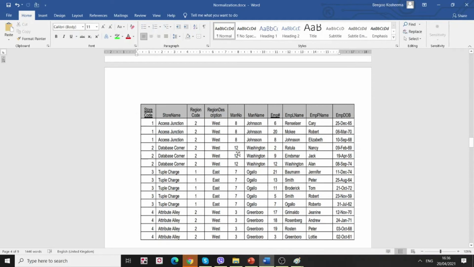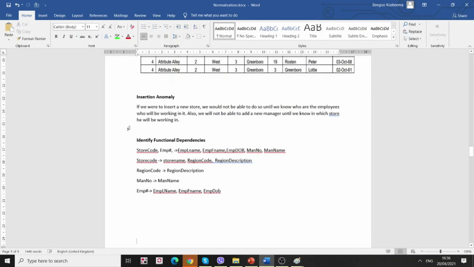Just like manager number: manager number 8 is Johnson, 12 is Washington, 7 is Ogallo. So if I know manager number, I can determine manager name. That's why I decided on my functional dependency. For example, if I know employee number, I can determine uniquely employee last name, employee first name, employee date of birth.